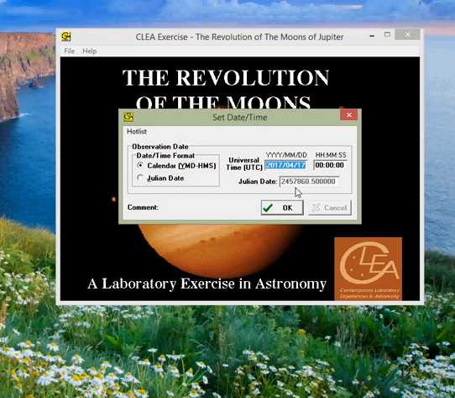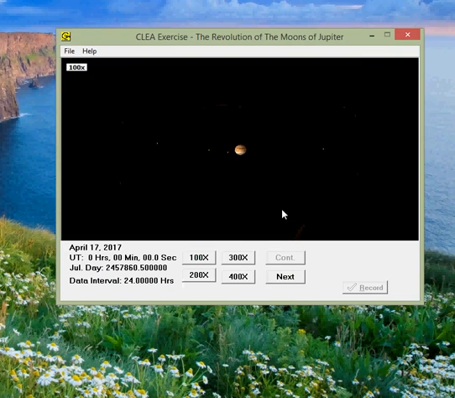The thing should pop up for the date. You don't have to change that at all. Just hit OK. And what it'll show is kind of a wide view of Jupiter. So in this case, we're going to be tracking one moon and figure out the mass of Jupiter.